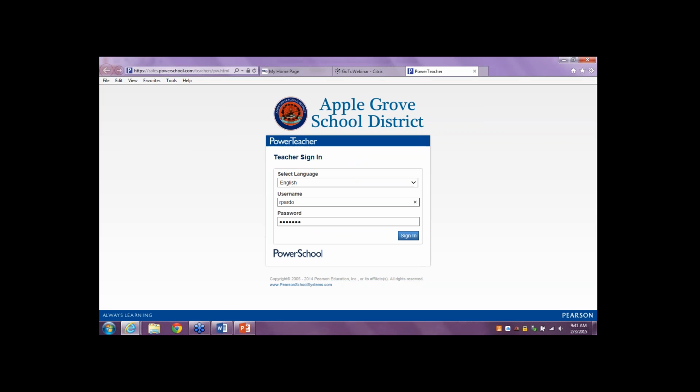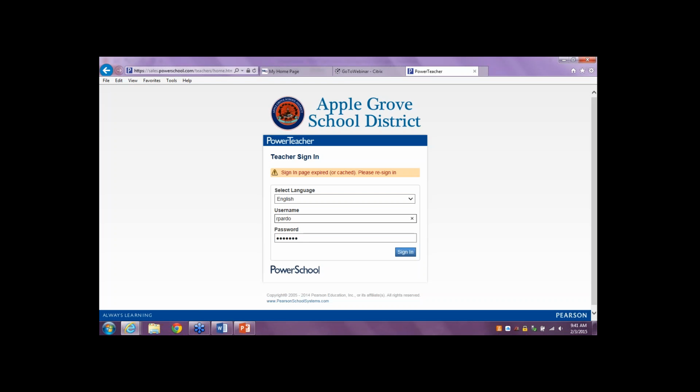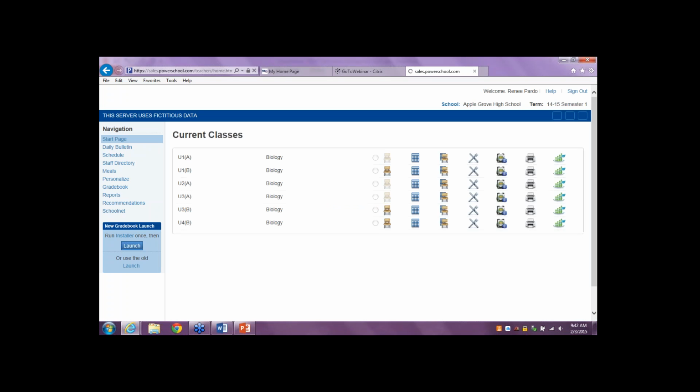So now what I'm going to do is flip us over here to a quick demonstration of the system. As you see here, I have the screen. I'm on the Apple Grove School District login screen for Power Teacher. I'm going to demonstrate this morning from Power Teacher, although it works almost exactly the same in the administrator portal. The first thing I'm going to do is go ahead and sign in, which I always sign in too early, so we'll sign in again.